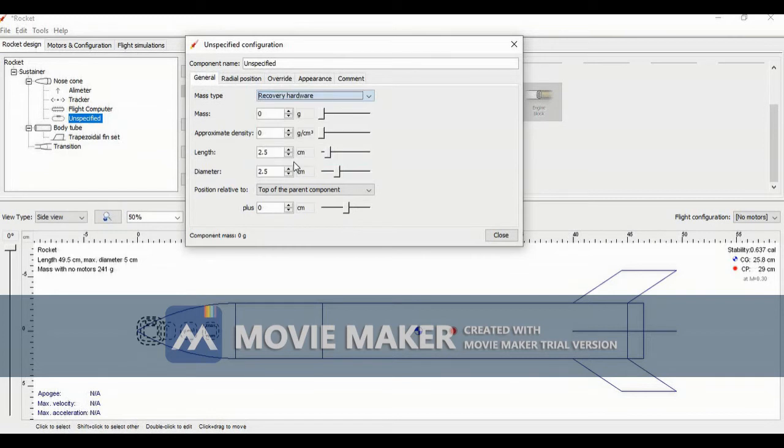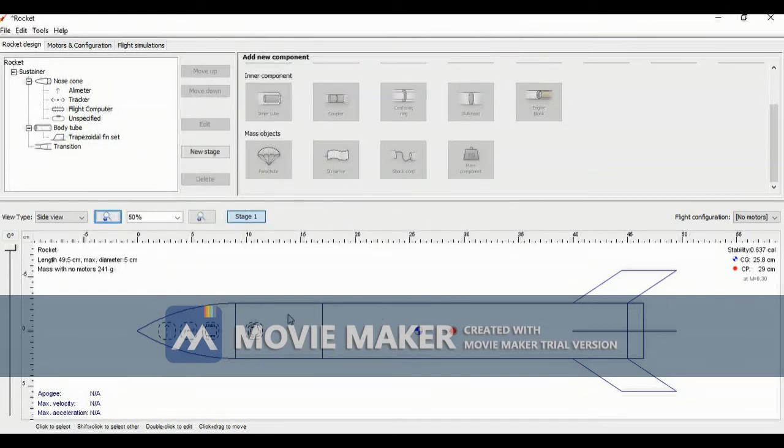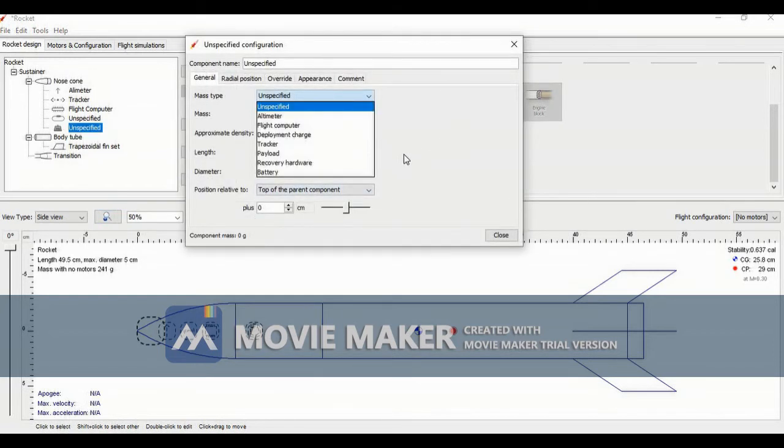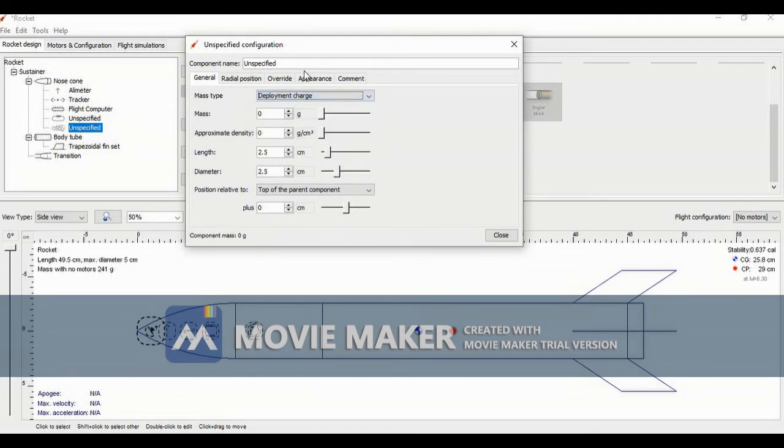Now we will be adding recovery hardware. Recovery hardware is the system which gives the command to the rocket to recover itself. Now let's put it in its position. I think here, no, it's overlapping. I think here it's okay. So here we will be putting the recovery hardware. Now in this nose cone we have put the recovery hardware, tracker, flight computer, and altimeter. Now let's put the deployment charge.